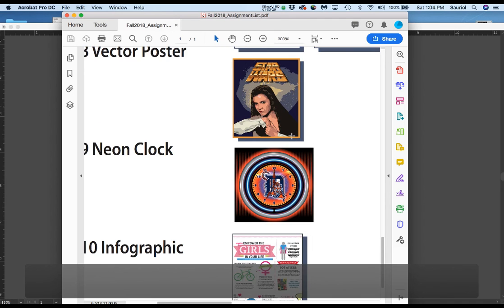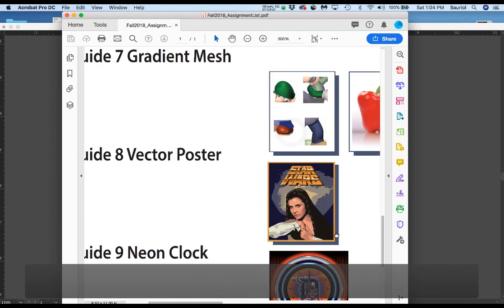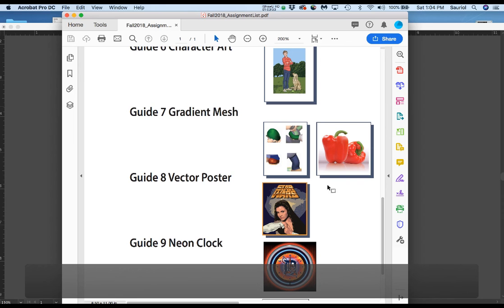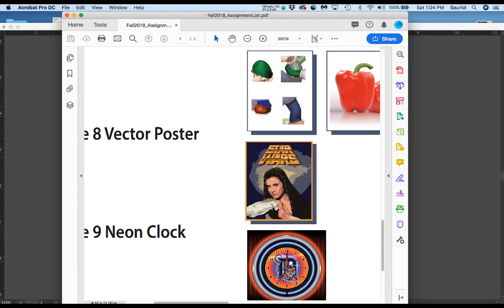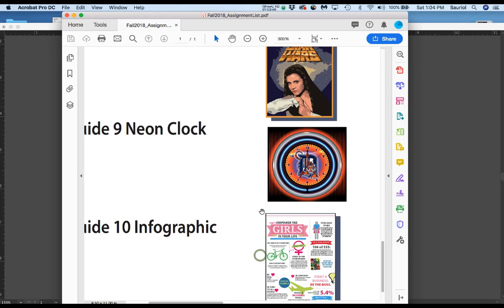Before I had the vector poster, I've sent out several emails that said go from guide 8 right into the neon clock. It doesn't matter if you do the neon clock first and then the vector poster second. I mean, next to last and last. I don't care which one you do last, but here's the one I'm talking about.